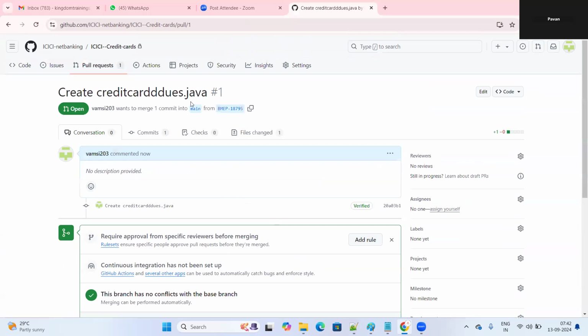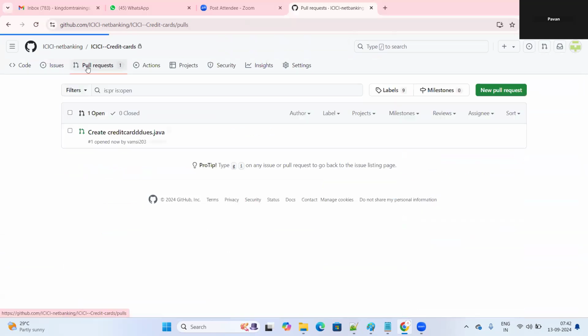Now this PR is raised. You can click on PRs. You can see here how many PRs there are. Only one PR is there. It shows that the PR was opened by some name, right? If a developer opens a PR, it will show the name of the person who has opened the PR.